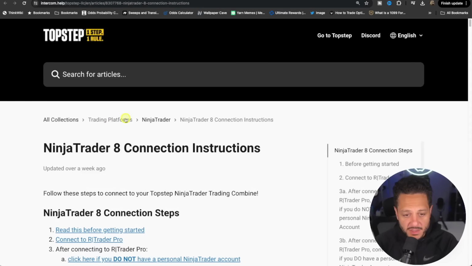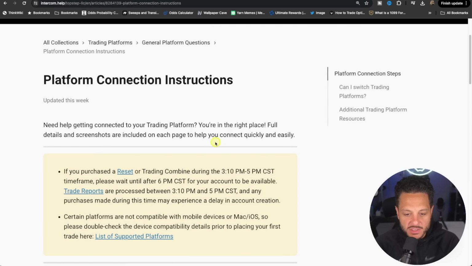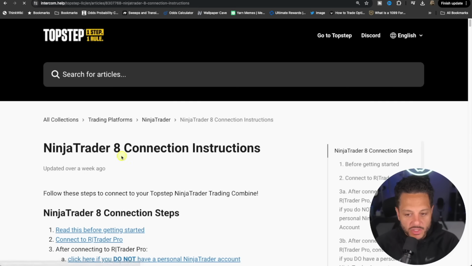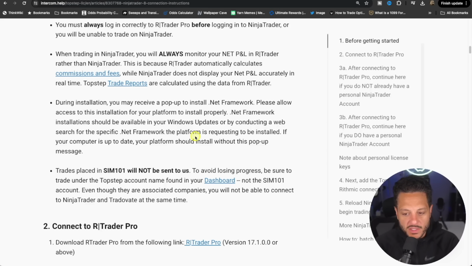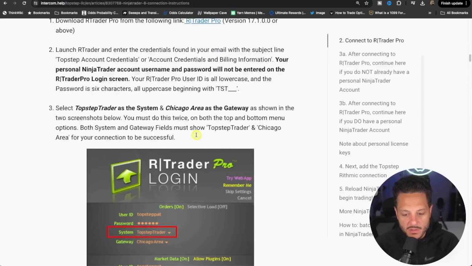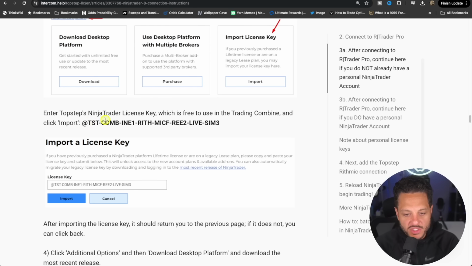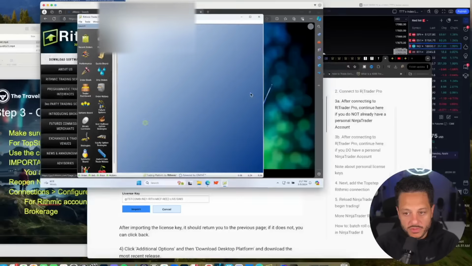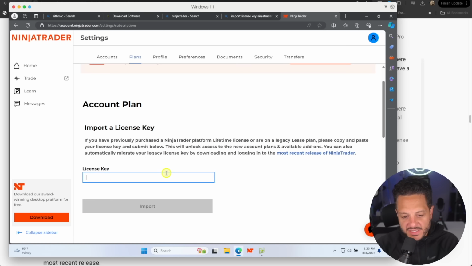So if you go to TopStep, Resources, Help Center, go to Platform Connection Instructions, scroll down, go to NinjaTrader 8, scroll down, and you will see here that there is the, where is this? Hold on one second. Right here, this is NinjaTrader's license key. You need to import this in. So copy this here. Now you're going to go to your NinjaTrader account, right? On the web, go to your NinjaTrader account, paste the license key here.